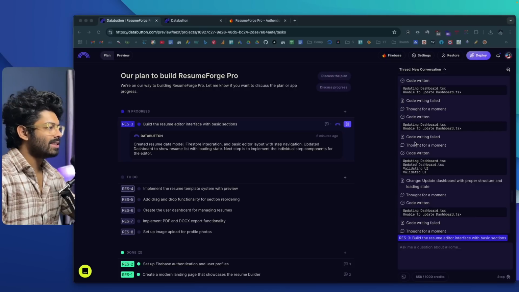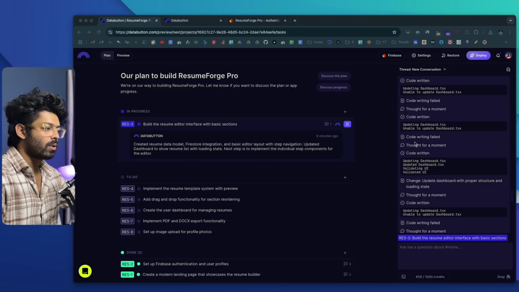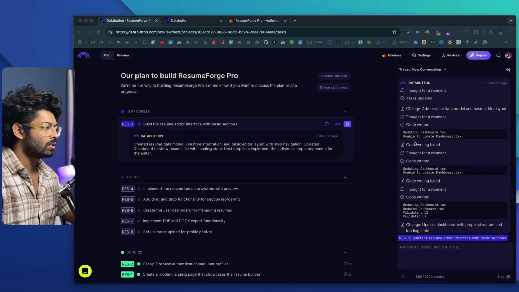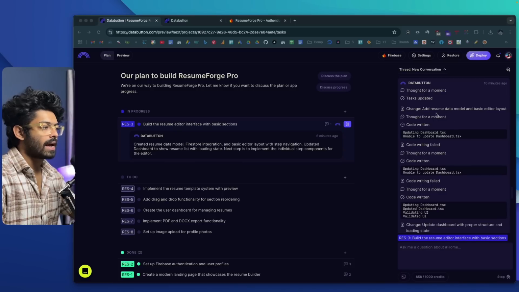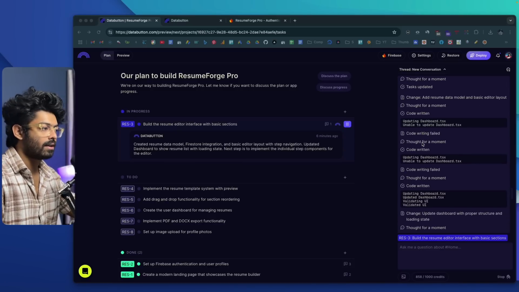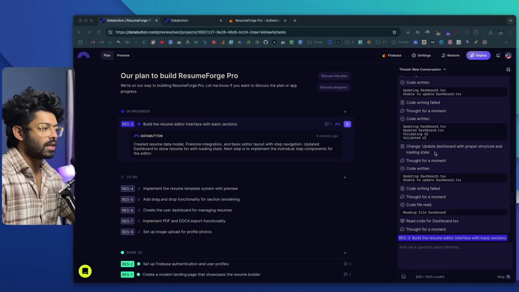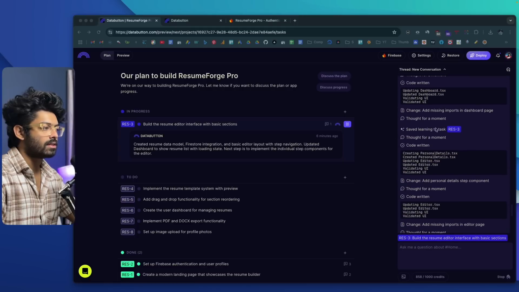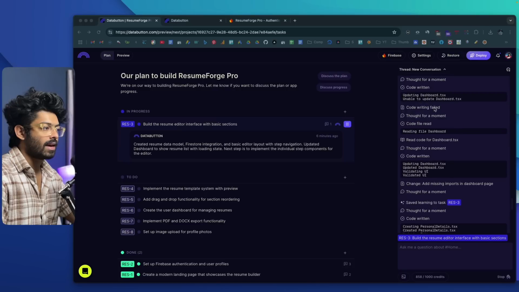And now as you can see, the AI is going through an extensive thought or reasoning process and it is making changes to the code in real time. First it says add resume data model and basic editor layout. It thought for a moment, returned the code and done everything. After that it said, okay, update dashboard with proper structure and loading state, and it went ahead and made all the changes. Next up, add missing imports in the dashboard page. So it thought for a moment, done everything and saved the learning to task RES3. And you can find the same in here. Pretty much everything that the AI has done till now was saved in here as a checkpoint.